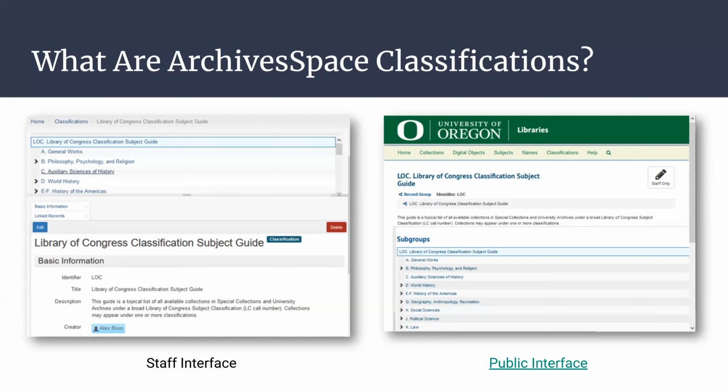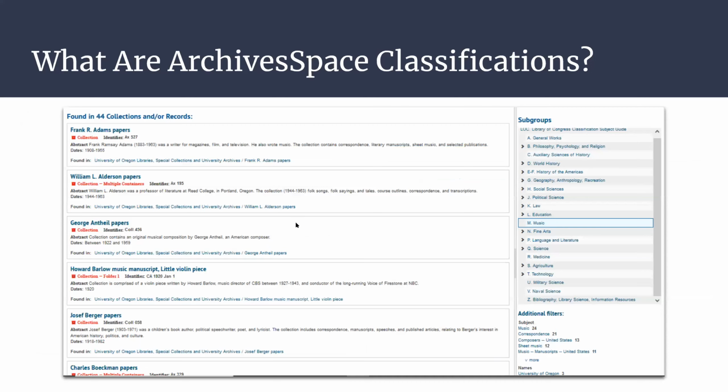And similarly, the public interface displays the completed classification almost identically to how a finding aid displays in the public interface. However, when you click into a series in the hierarchy, it displays a list of the linked resource records the way ASpace displays search results, with the same additional filters on the sidebar.